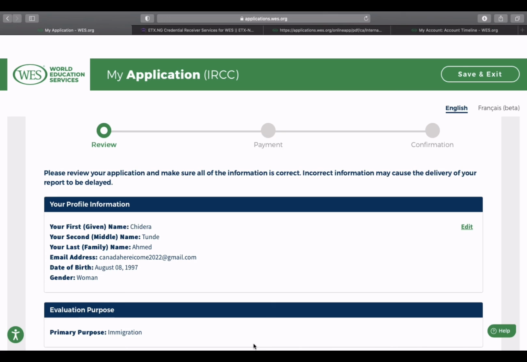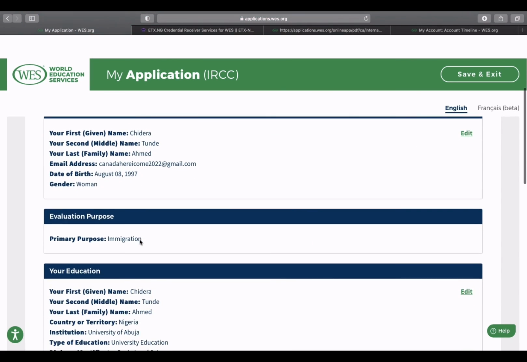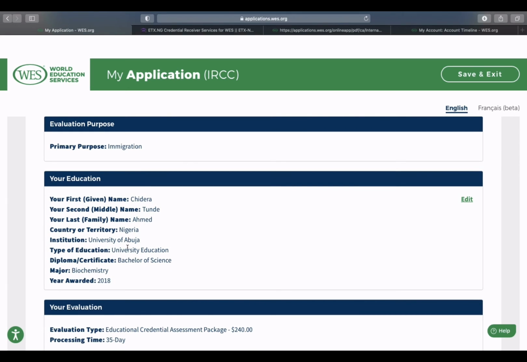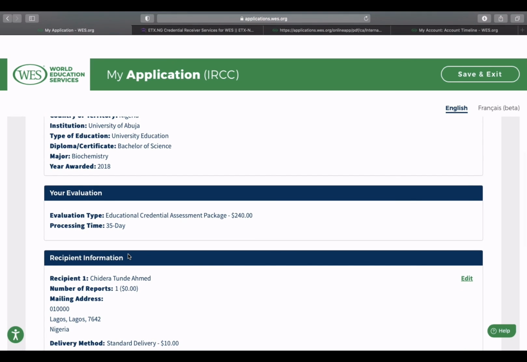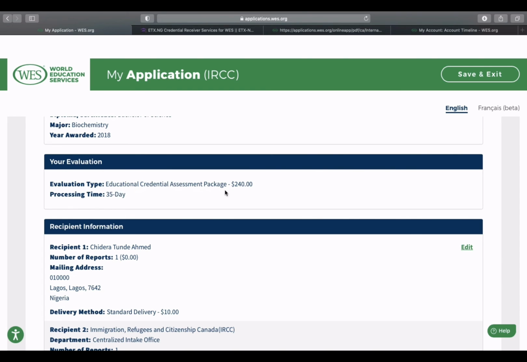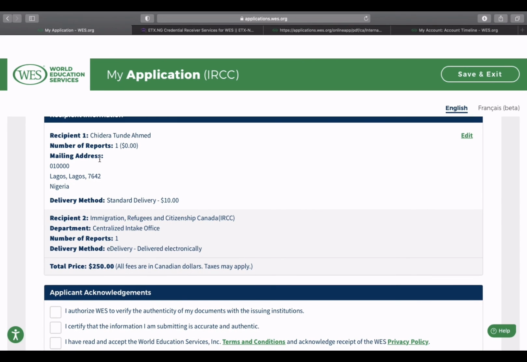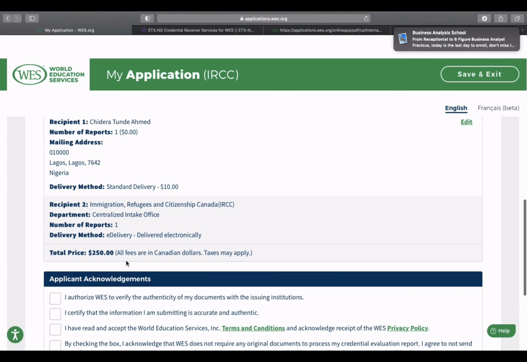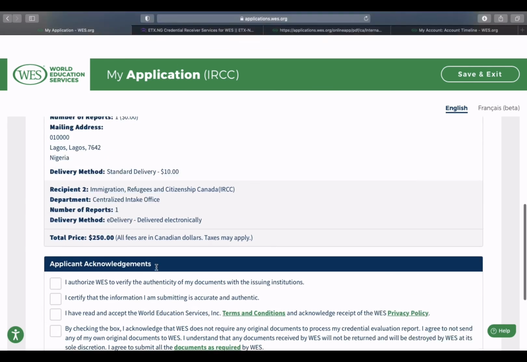Then you want to review everything to ensure that they are all correct. Your names, your date of birth, your gender, your email address, the primary purpose of your evaluation, which is immigration, your education and all of that. You just want to check everything to ensure that it is correct. So this is the package, what you're paying, the processing time, 35 business days, your mailing address, everything. You just want to check all of that. So the total price is $250. That's because of the extra $10 for standard delivery.